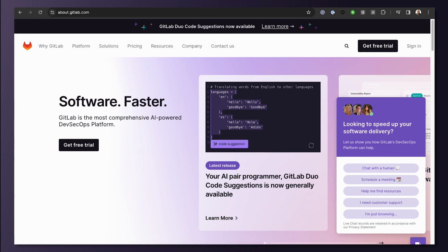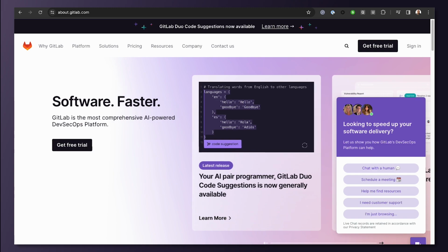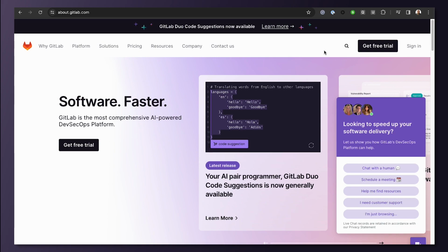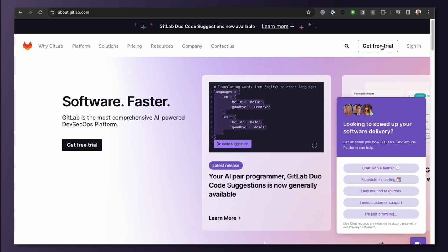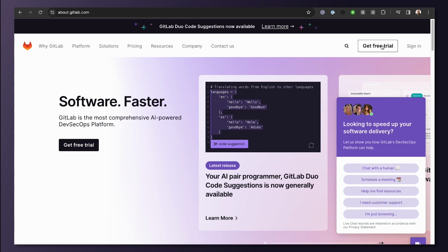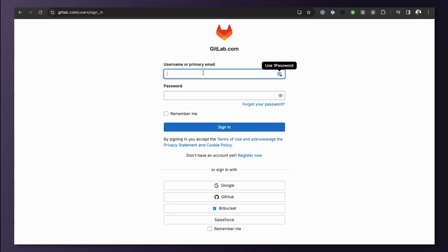In this video, we'll be doing a quick walkthrough of GitLab. Now, if you are completely new to GitLab, you can go to gitlab.com to bring you to the GitLab website. Then you can sign up for a free trial account. Or if you have an account already, you can simply go to sign in. Now, here I'll be signing in to my account.